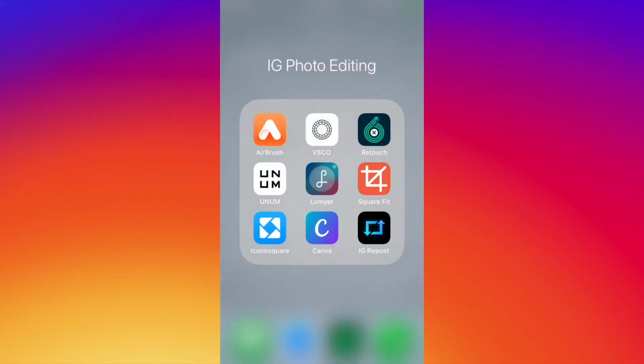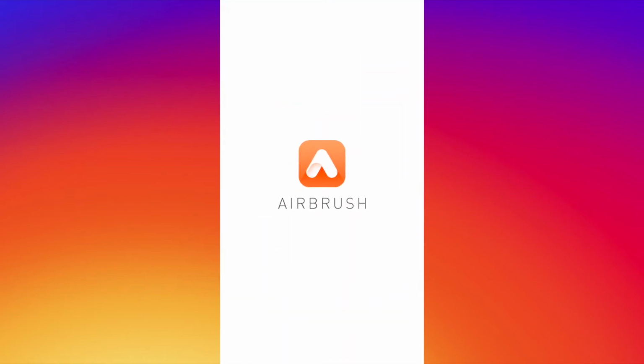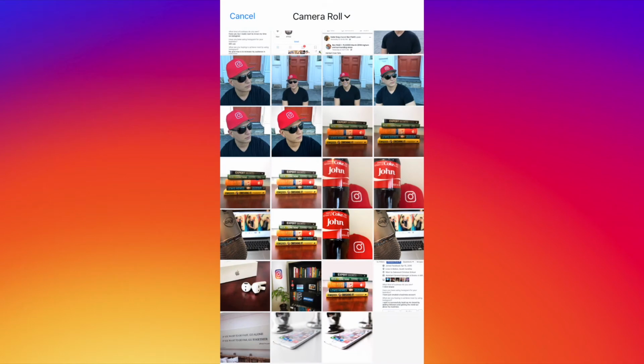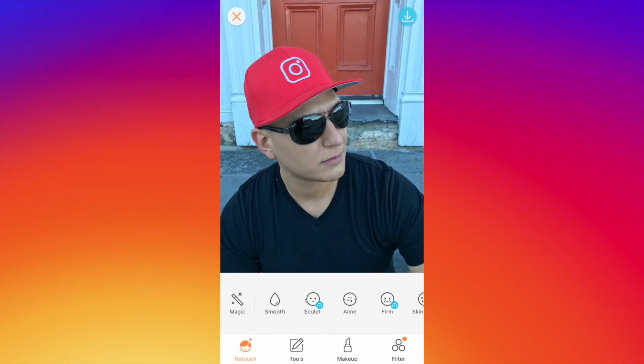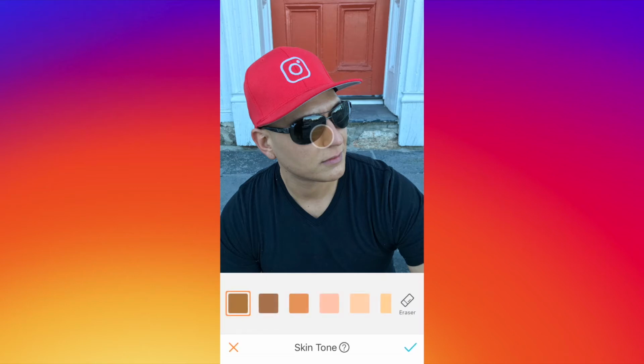The next one is called Airbrush. What I love about Airbrush, we'll select, let's say, this picture, is that it has the ability to sculpt and firm skin tone. If you don't have a 10 and you want a 10 in your picture, this is the app to get. It brightens your eyes, gets rid of dark circles. This is the perfect selfie app. So let's see if we can give myself a 10.